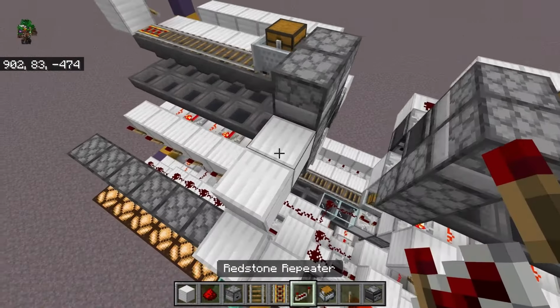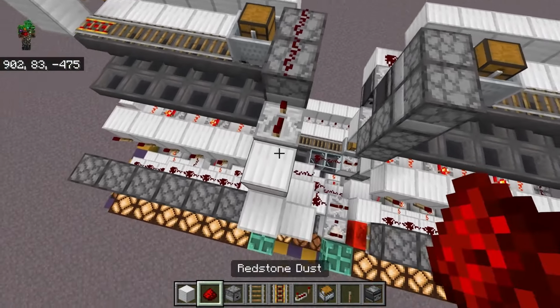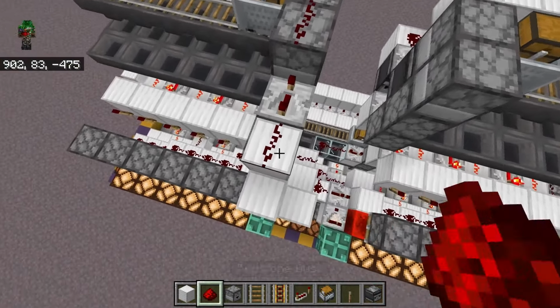Now we're going to place a repeater on maximum delay next to this dropper, then redstone dust on top of the droppers, and on each of these blocks that you just placed, connecting down to that bottom dust.